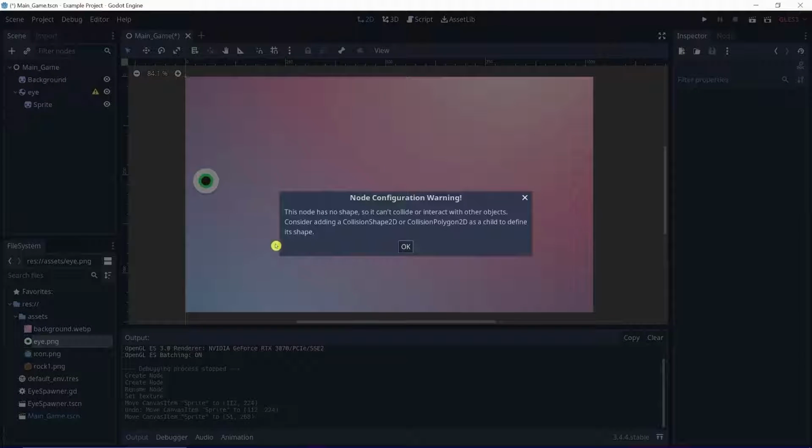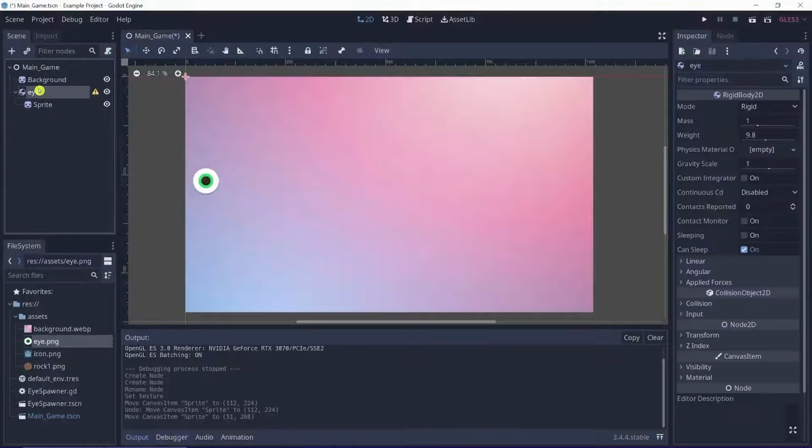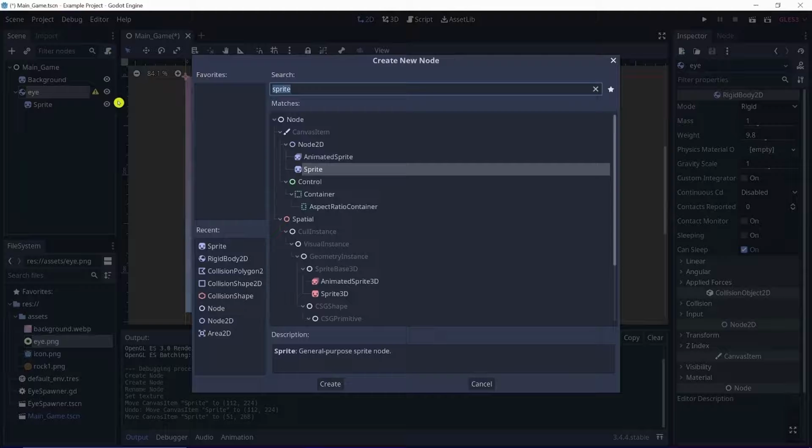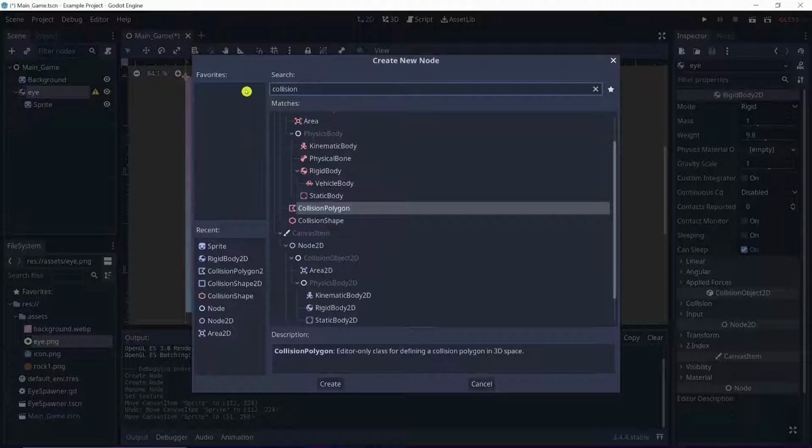And we'll notice this little yellow triangle icon, which is a node configuration warning telling us that we have a node that doesn't have any collision aspects to it. So we're going to add a collision shape 2D. We're going to click on I, right click and add a child node, and we'll find collision shape 2D.